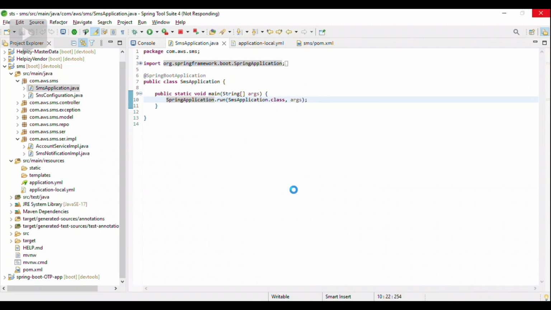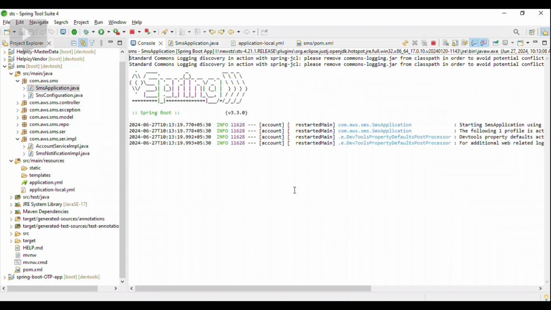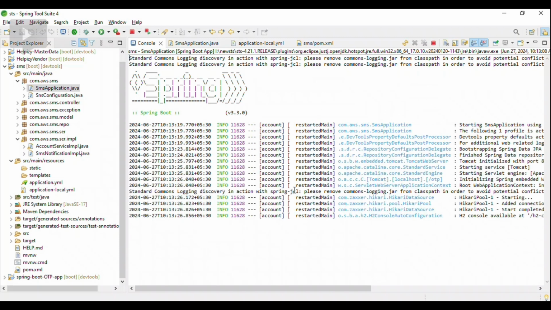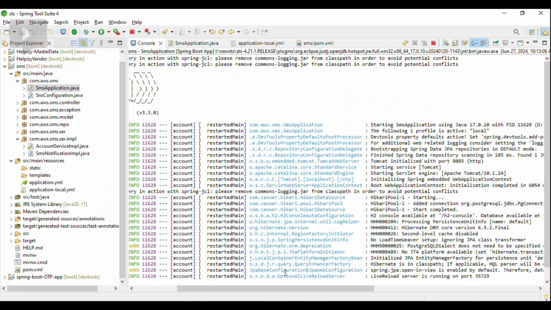I have just run my Spring Boot microservice. Let's just wait and see whether it's running successfully or not. I think it's running good. Okay, done. H2 console available, good. The system is a little bit slow, no problem. Everything is showing perfect.